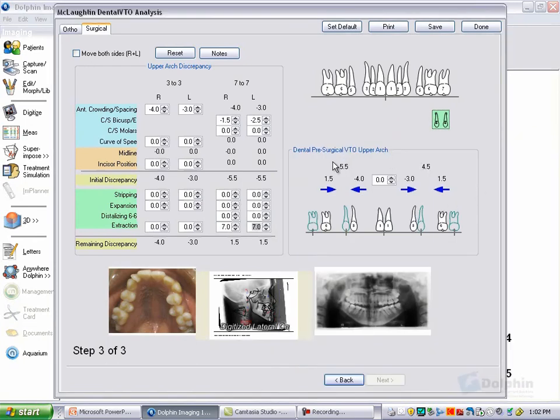And now we look at the fifth chart. And that tells us the movement that's going to go on in the upper arch. The upper right canine is going to move back 4 millimeters. It'll need to be retracted 4 millimeters. And here we see the 4 millimeters where we gather that information at the bottom of the 3 to 3 row on the right side. And on the left side, the canine will be retracted a total of 3 millimeters.